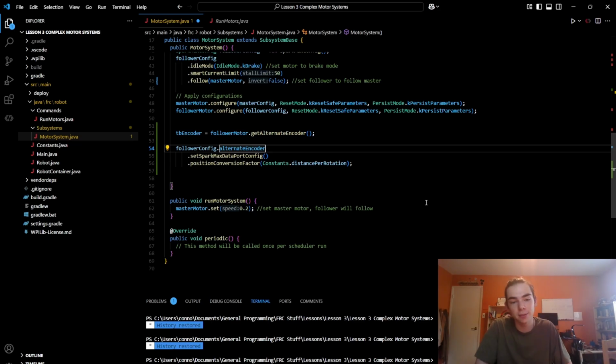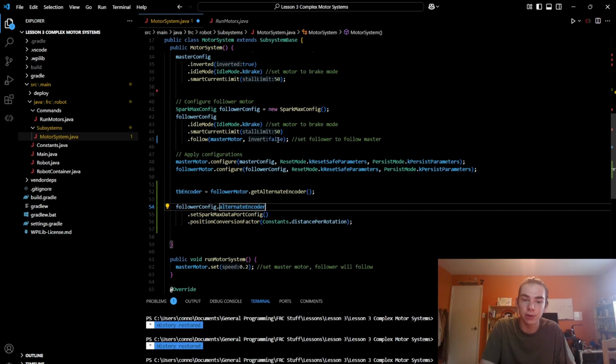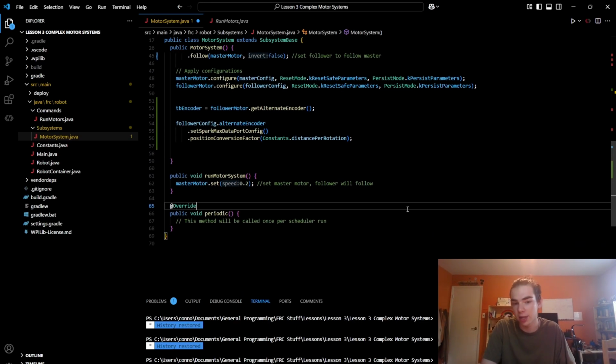And then just to make it so that this will run, we have, of course, something that says run motor system, and we set the speed of the master motor to 0.2. And this will also set the follower motor to be, in this case, negative 0.2 if this is inverted from what the master config says. So in this case, they will spin at the same speed, but in opposite directions, which of course will help something go through and come in contact with both of them if they are on either side of it.